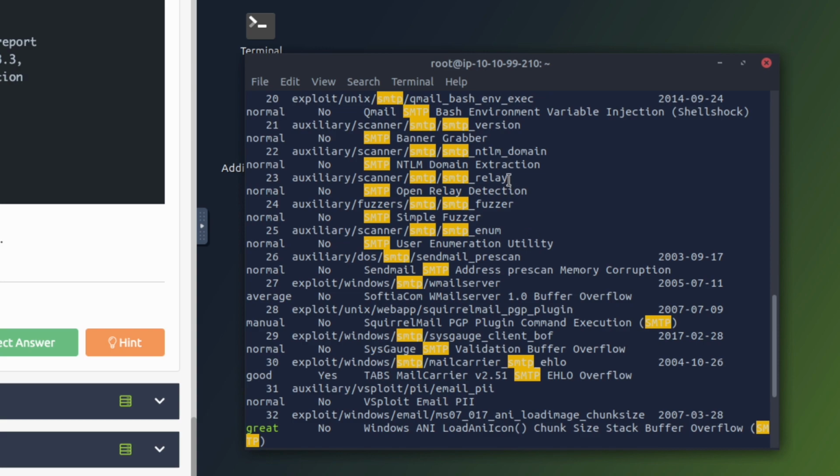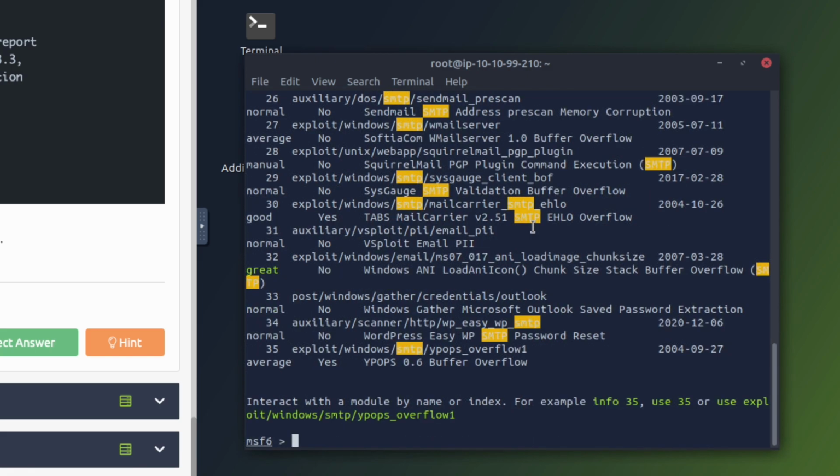All right, this one looks pretty interesting. It's SMTP relay right here. Number 23 looks pretty interesting, and the description gives us an SMTP open relay detection. So 23, I think, is the one. If I look at everything else over here, just to confirm, it doesn't look like there's much with the exception of our open relay. So 23 is going to be the one that we're going to use.